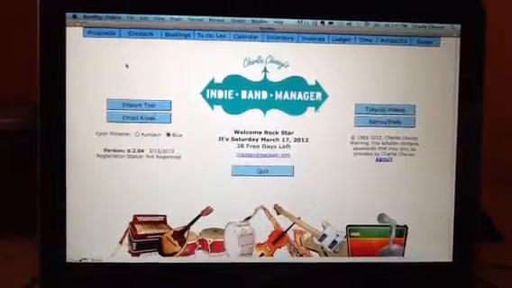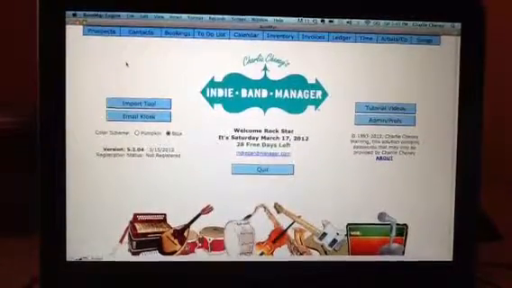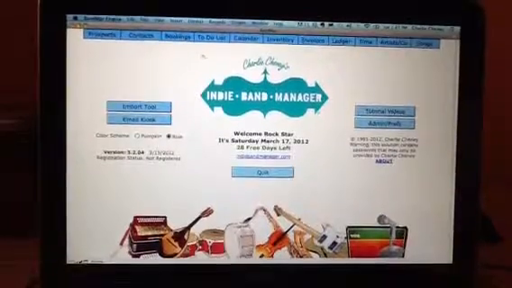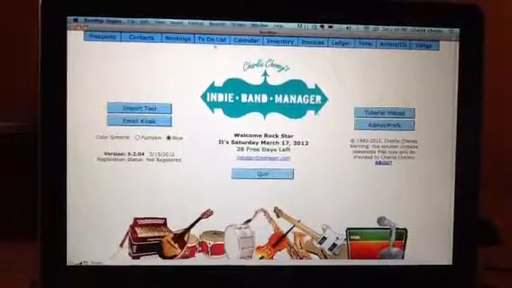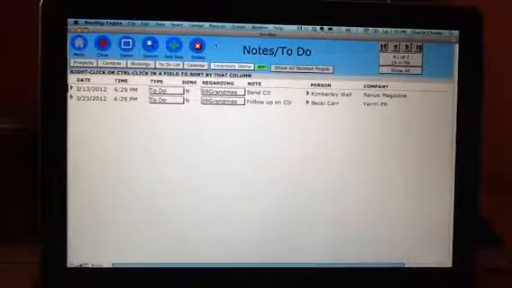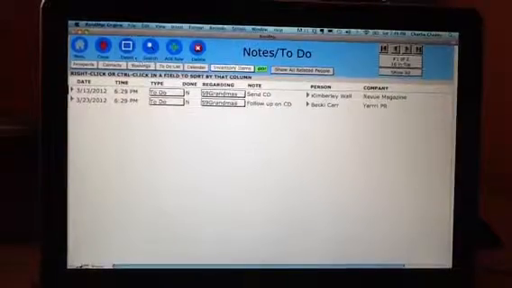When I built this system, I decided I wanted a to-do list because I kept forgetting stuff. Like I was supposed to call someone at a certain time, or I was supposed to send somebody a kit or something, and I found that I forgot about it. So I built this to-do list so that I could enter things and I would remember them.